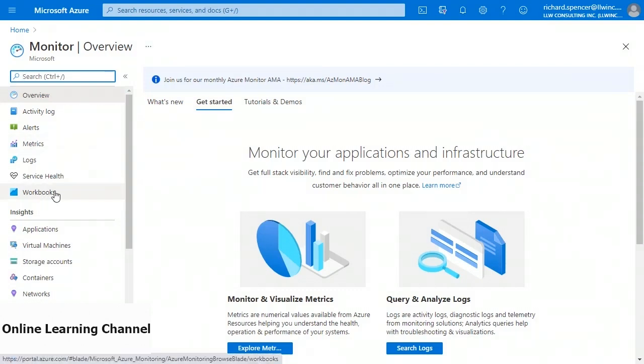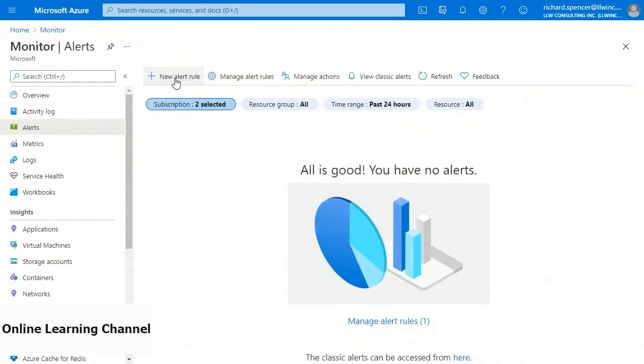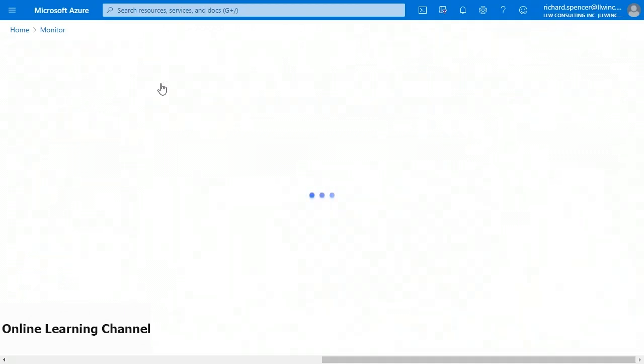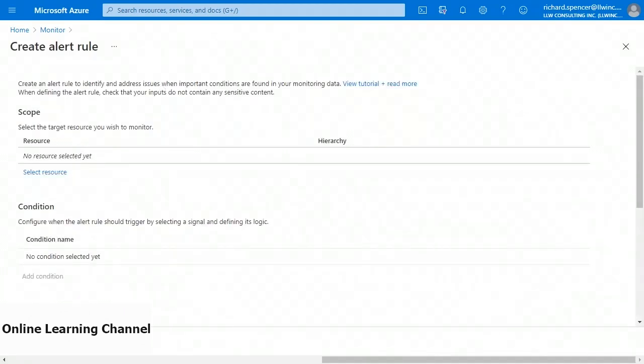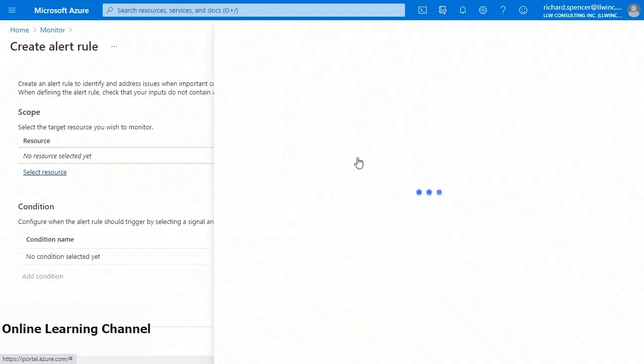And we're interested in creating an activity log alert. So let's come under Alerts and we want to create a new alert rule. So we're going to click plus to create the new alert rule. And much the same as alert rules for metrics, we have to create a scope, a condition, and any actions we want to take. So for a scope, I'm going to select a resource.